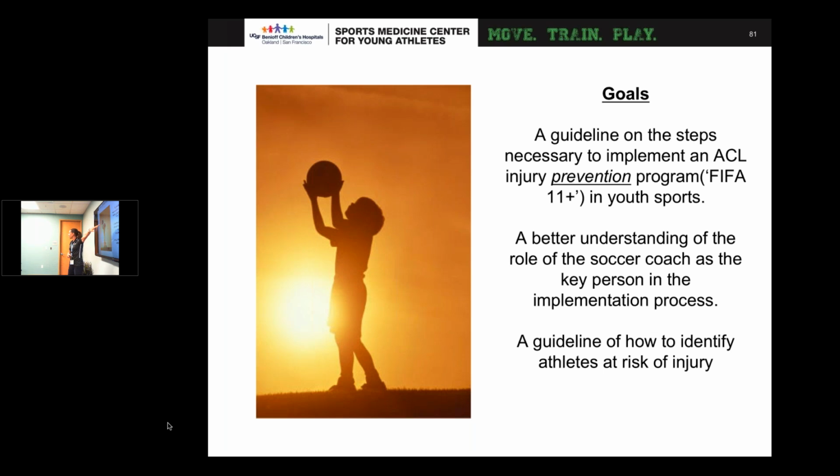I chose the FIFA 11 program because it is the most easily distributed. If you go online, go to FIFA11.com. It is a soccer-based program, but the exercises are universal. It's for volleyball. It's for football. It's for basketball. It doesn't matter. They're body movement exercises. There's no weight. There's no equipment. There's videos on it. They make it so easy to implement.